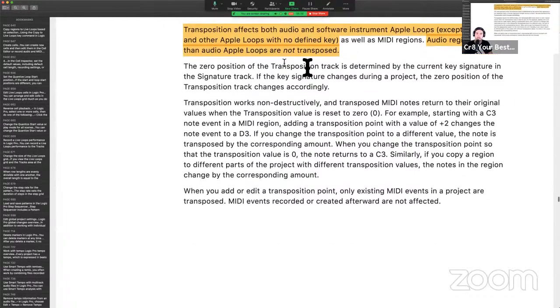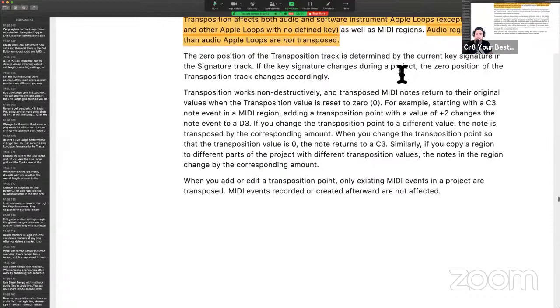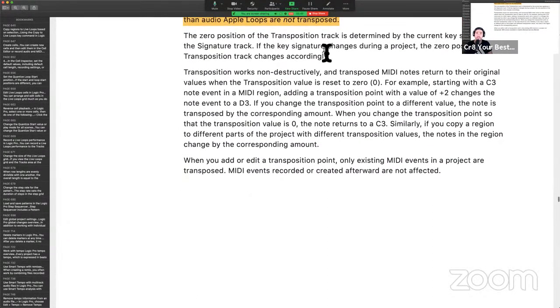The zero position of the transposition track is determined by the current key signature. So if you're in C and you go up by one, you go up a half step, C sharp, and so on and so forth. If the key signature changes during a project, the zero position of the transposition track changes accordingly. Okay, I think that's super important.